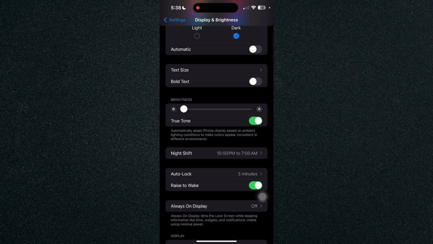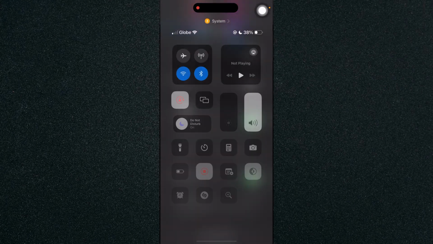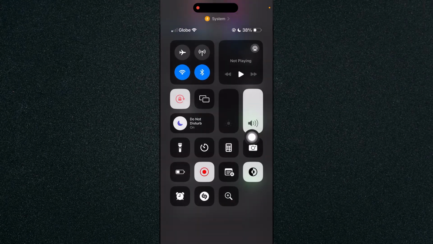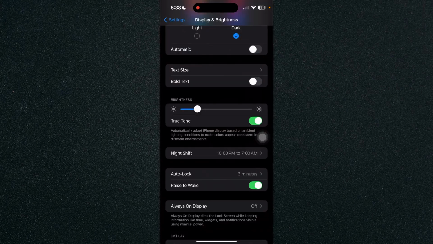Another option that we can do is go over to our Control Center on the top right here, and you can dim your screen right here, or you can put it on high. And that's about it. That's how to dim screen on iPhone.